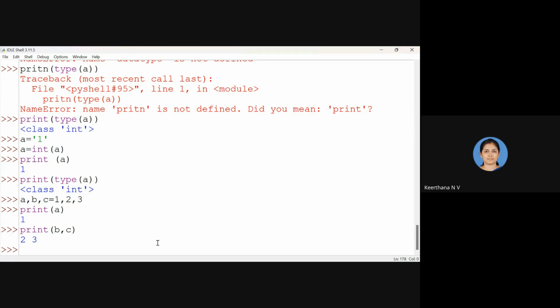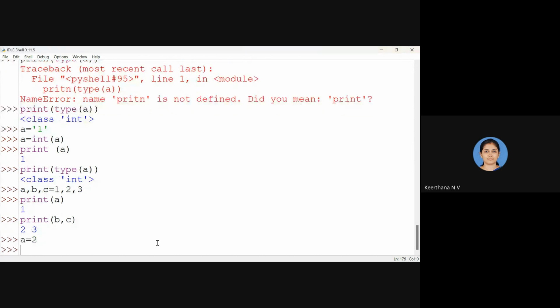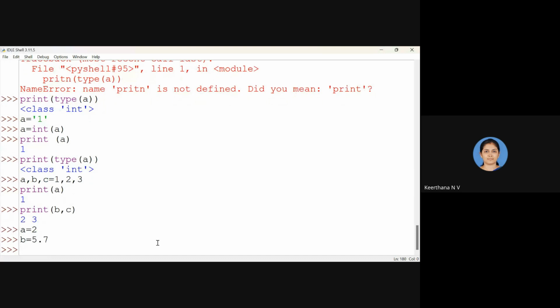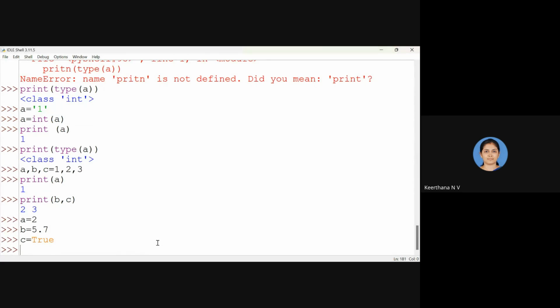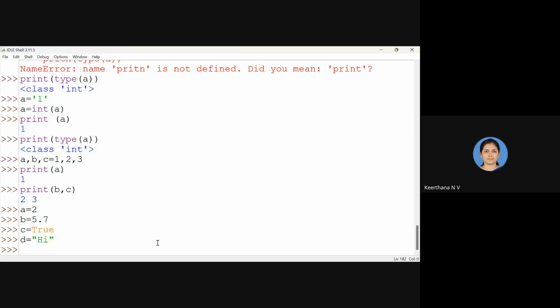See here how to check the type of a variable in Python. Suppose I have a equal to 2, b equal to 5.7, c equal to True, d equal to "hi", and e equal to something else. It has to show int, float, boolean, and string, right? So how can I see that?